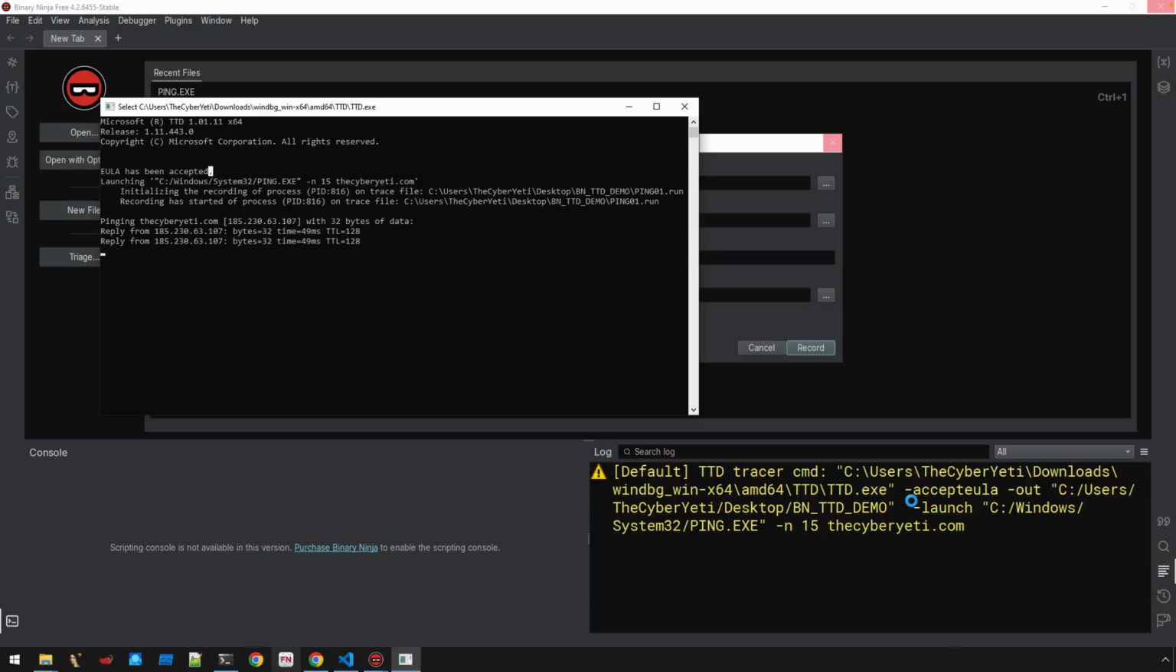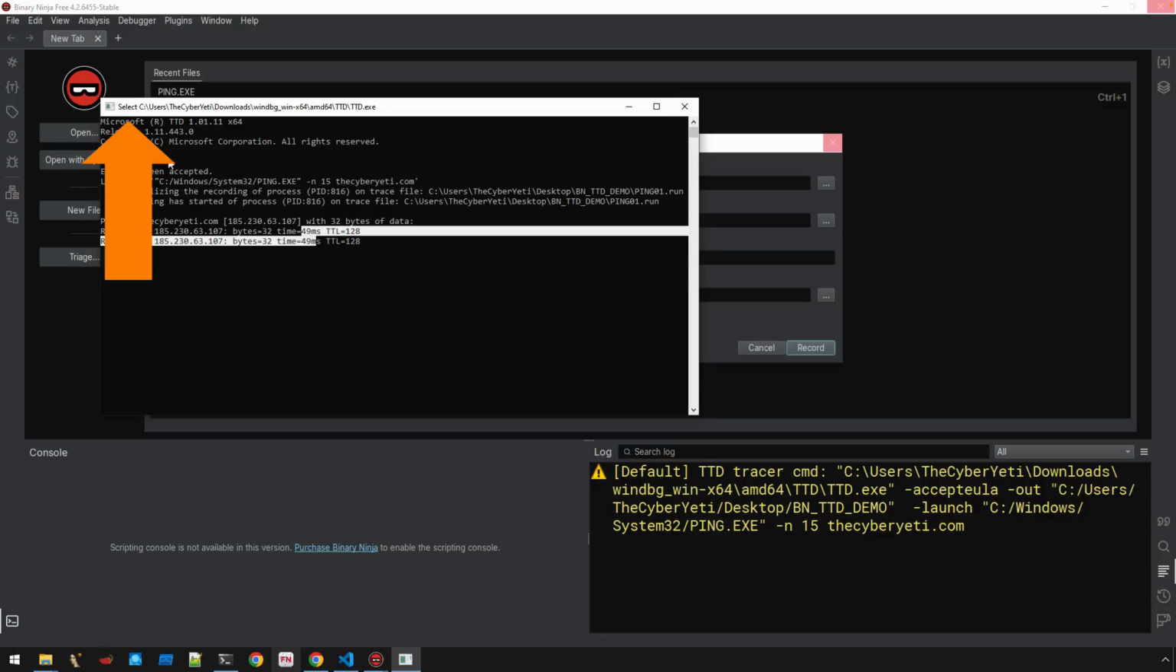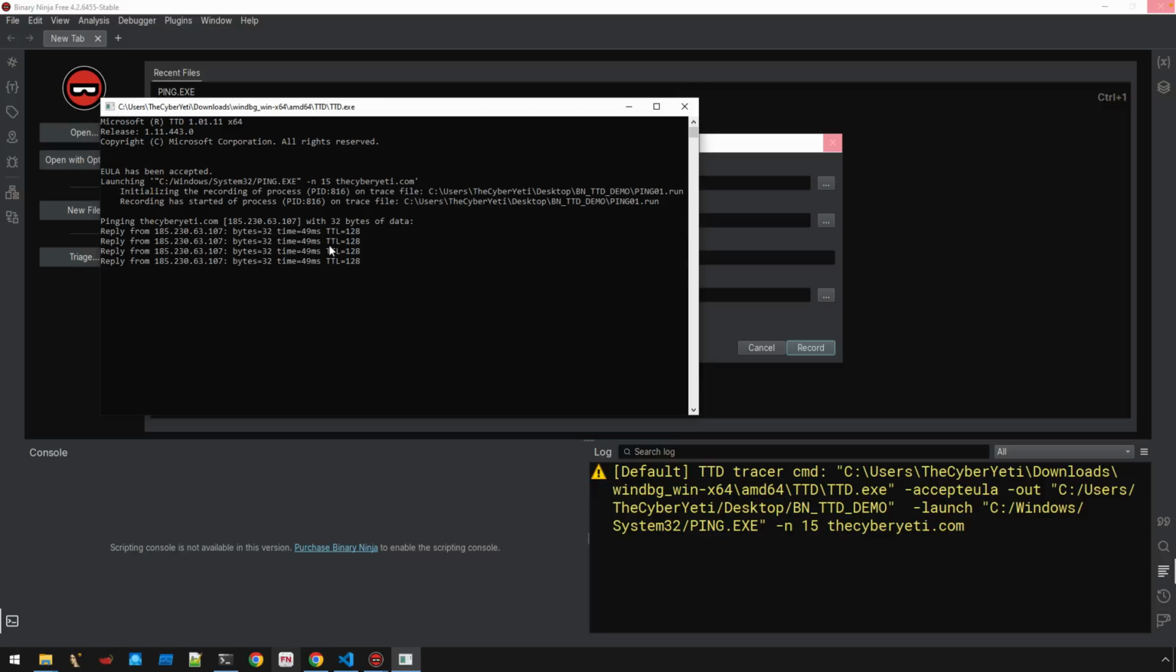There's a dash accept EULA argument so that you don't have to, I think normally or the first time, get a little pop-up that has the user agreement. I selected something. When you have a selection up here, that actually stops the console, so I hit escape. That'll allow it to resume. And now we'll get our ICMP requests as it is being emulated, as it's being traced, and as the trace file is being created.